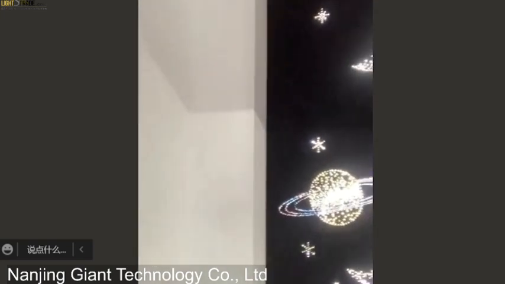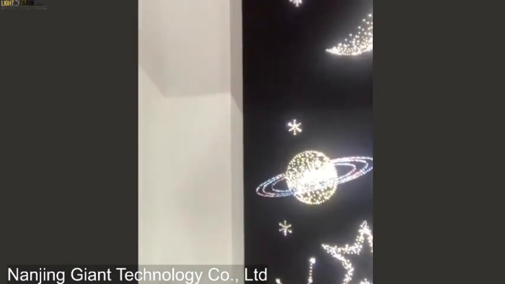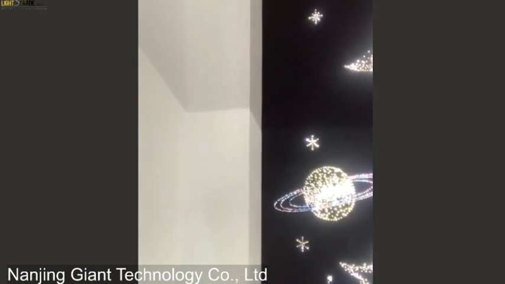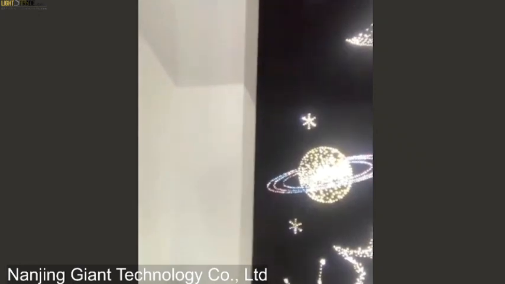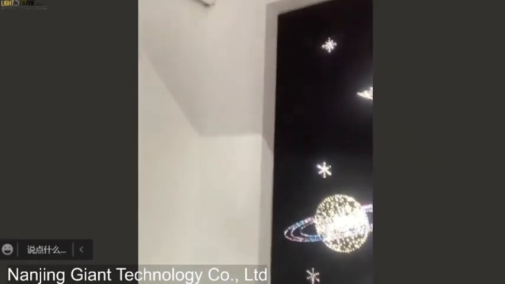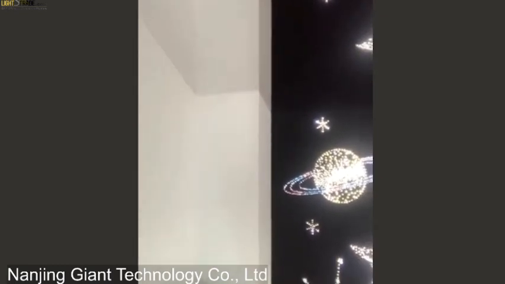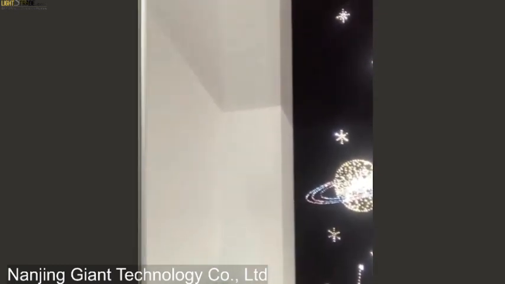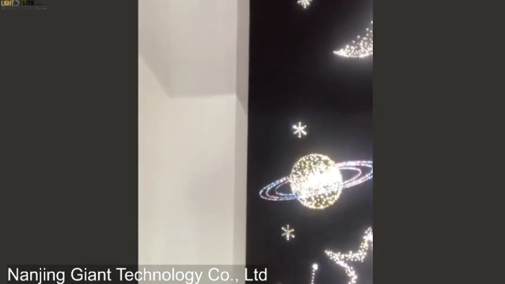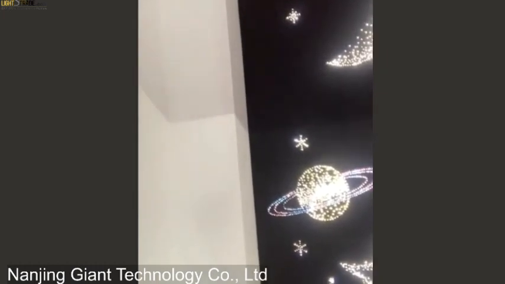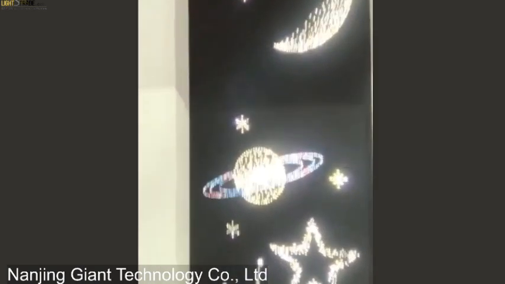I have seen fiber optics being used to create stars in the sky. Yes, the pattern can be customized. You can see there is a moon, stars, nebula, constellations, and a shooting star. You might switch your camera a little bit so we can see the product more clearly. Okay, it's better.